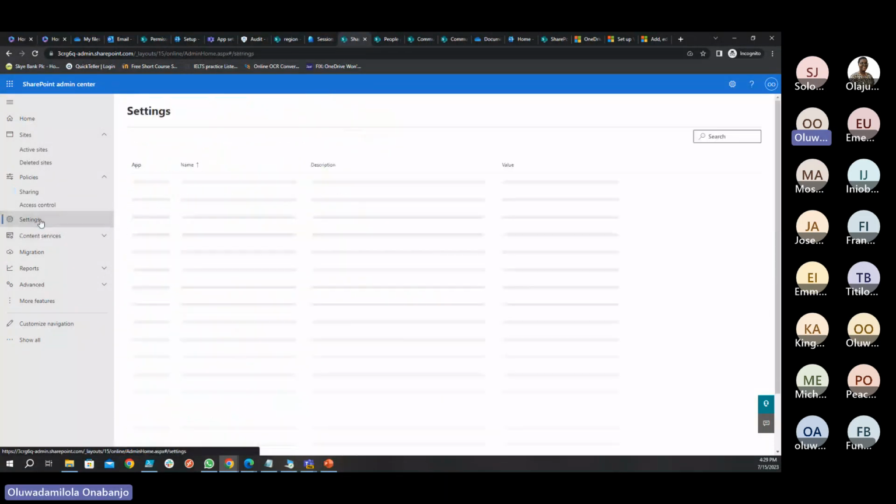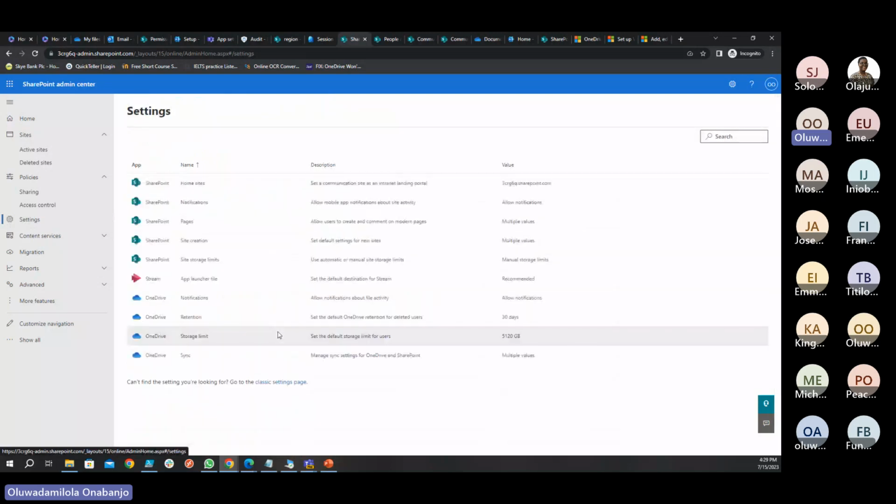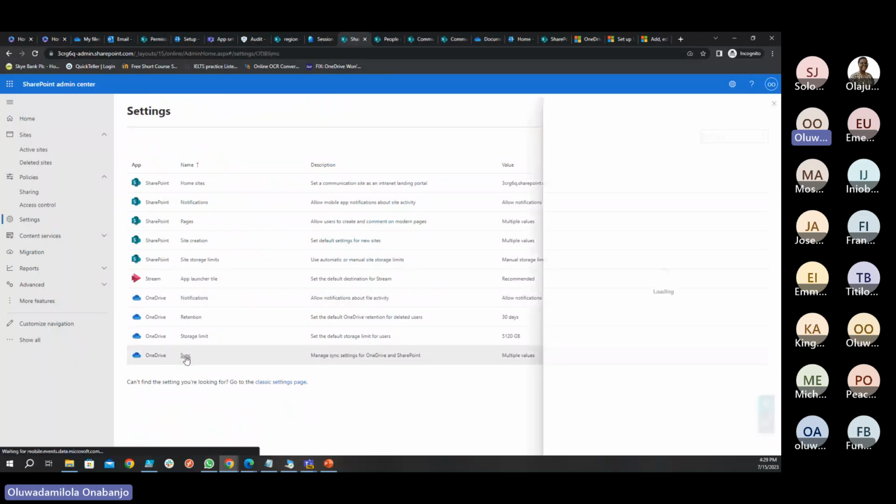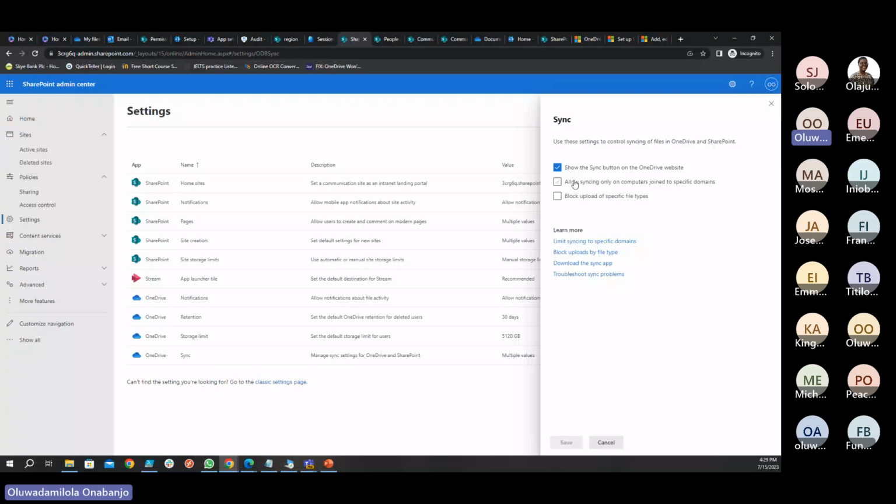Then if we just want to take a look more at, yeah, last week we were able to go through these as well, the retention, the sync. Okay, so let me just talk more about the sync. So regarding the sync, you can also decide that probably you don't want users to sync their OneDrive for Business files on their personal PC. Probably you want the sync to be limited only to the work PC.